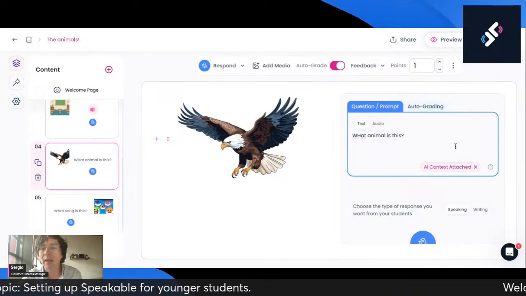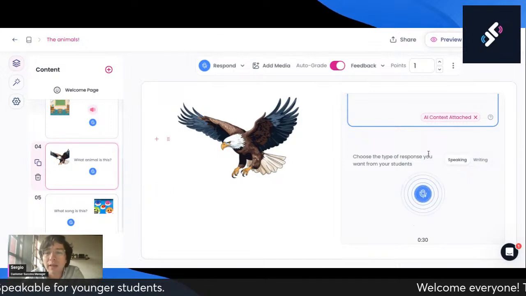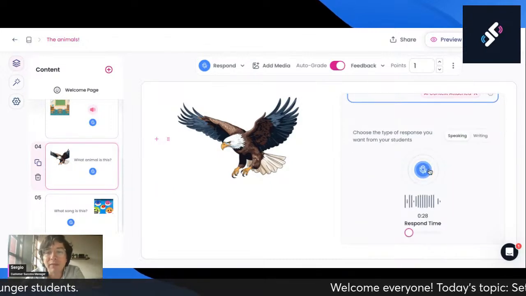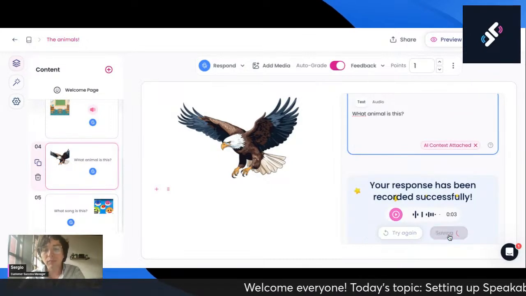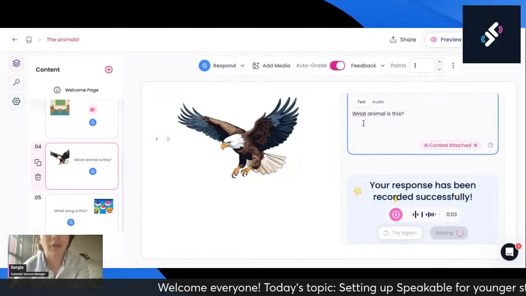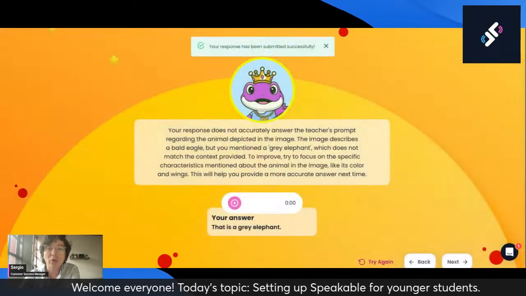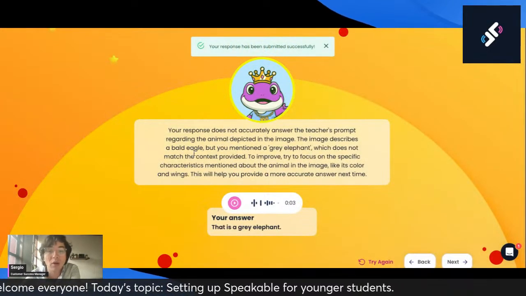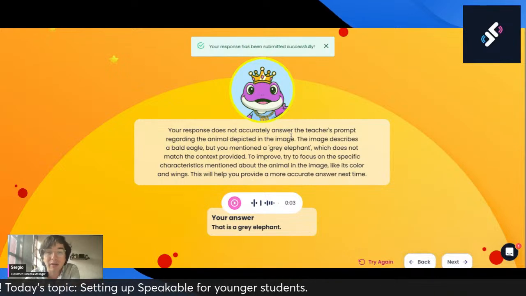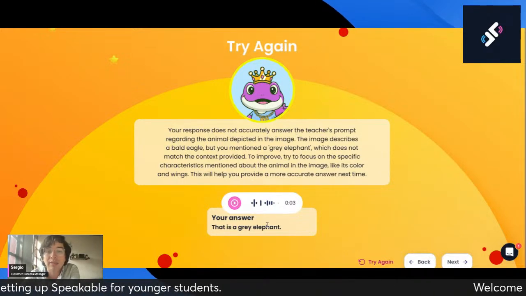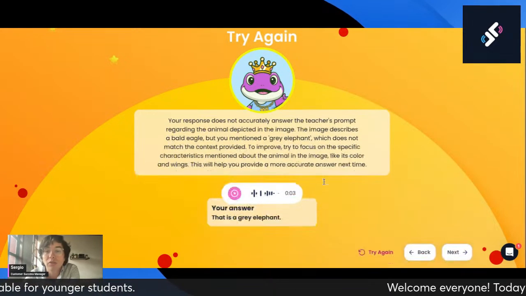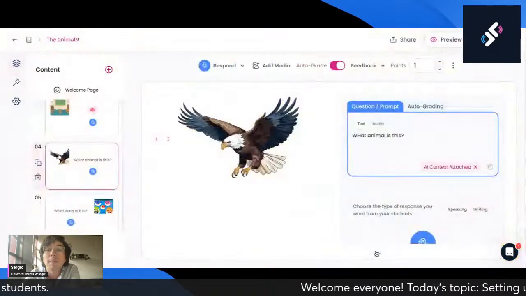So I'm going to try that again, this time using this one. That is a gray elephant. So I'm clearly telling you the wrong answer here. I'm going to show you what happens if the answer is incorrect. So your response does not accurately answer the teacher's prompt. And yeah, it's just try again. So the students can try again, right?